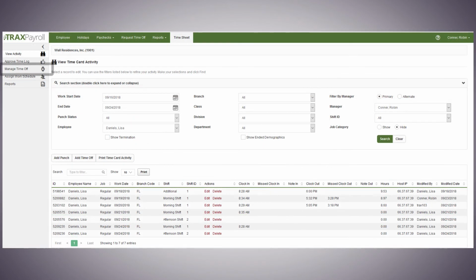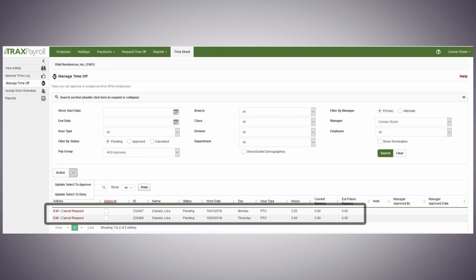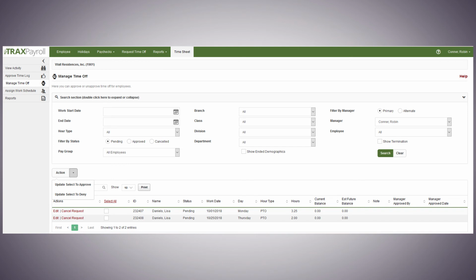To approve time off, select Manage Time Off. Click the drop-down arrow in the Actions box, and then approve or deny the time off request. Please review all data in each column before selecting your actions. Once you have made your selection, your employee will receive an automatic email letting them know if their time has been approved or denied. The manager that has approved or denied the request will appear in the last two columns along with the date approved. You can also review all your employees' time off requests by selecting Filter by Status, Pending, Approved, or Canceled.